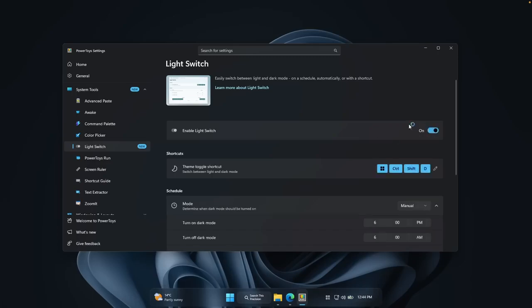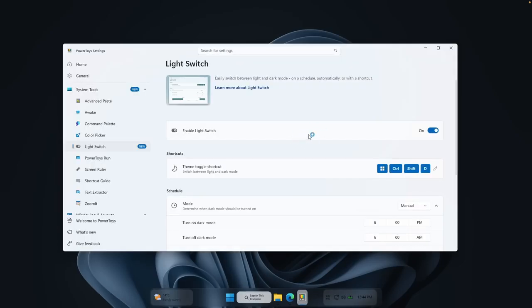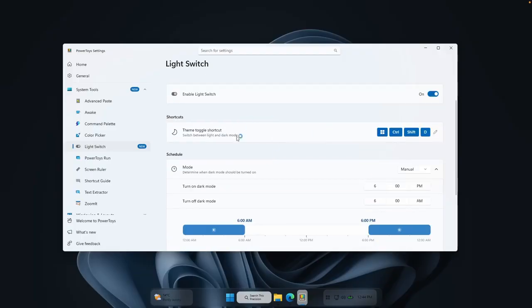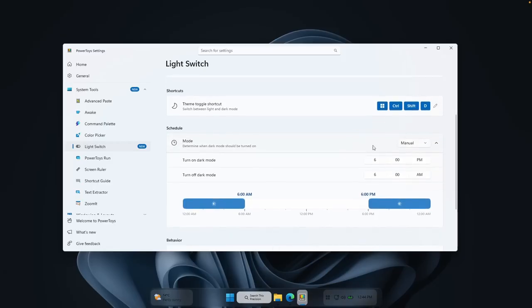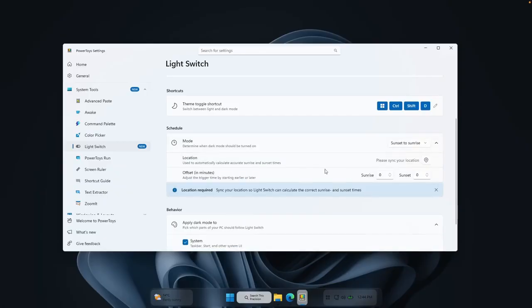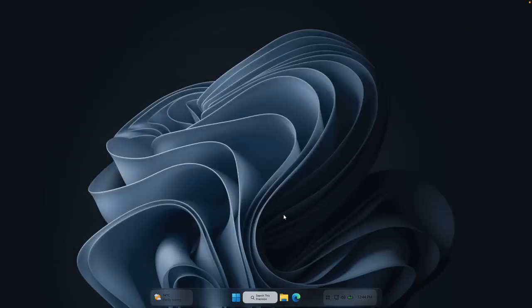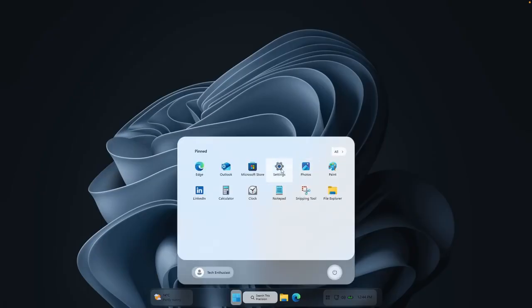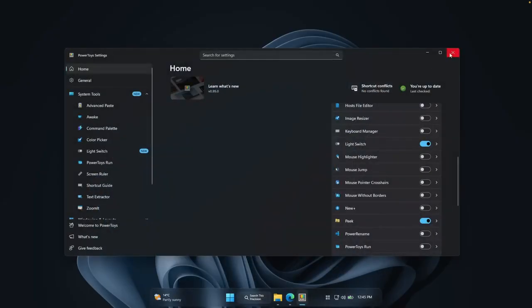So for example, if I turn it on right here, it will switch my Windows to the light theme. If you want to also toggle the theme, you can also use this shortcut right here. However, for the schedule, currently this is set to manual. You can also change this to sunset to sunrise and change the location. I think this feature is also very handy, but I still don't know why Windows doesn't have this already built in by default.